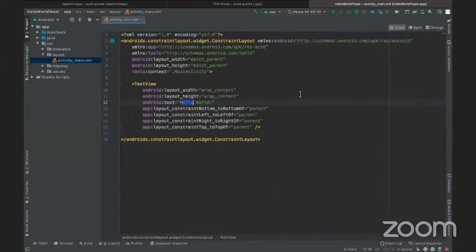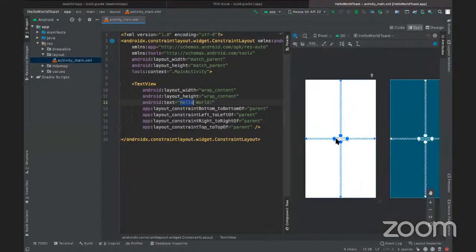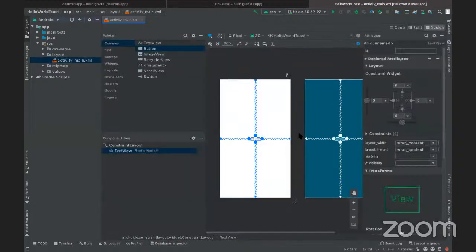If you click on code, you will only see the code. If you click on split, you will see the code and design both together. If you click on design, you will see the design only. I hope there is no problem. Now you know where your backend is, and you know where your front end is. Is there any problem till now?